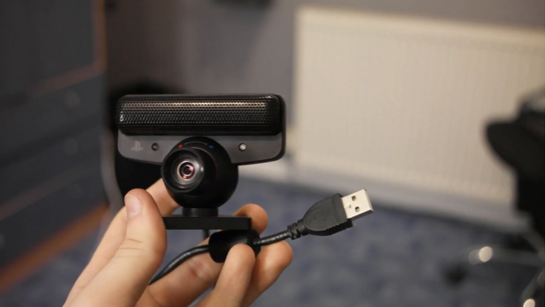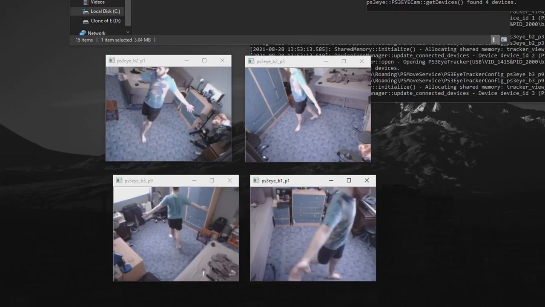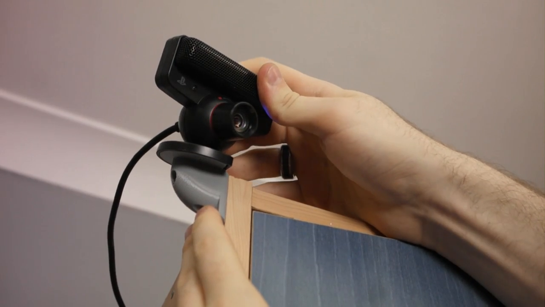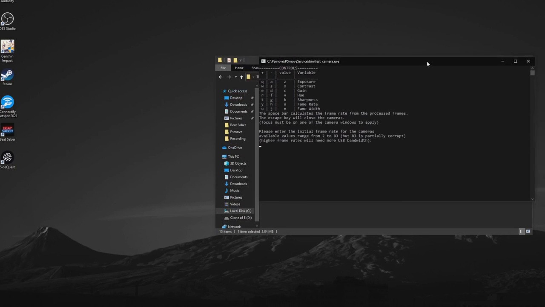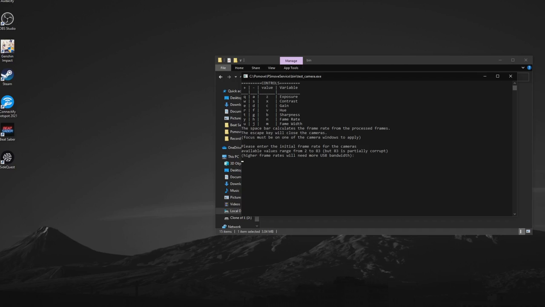Now all there is left to do for this section is to access the previews from the cameras and make your final adjustments. So go back to the bin folder now and open testcamera.exe. When the program opens, just type in 40 when it asks you for the initial frame rate and hit enter to confirm. Then when it asks for initial frame width, type in 40 again and hit enter.